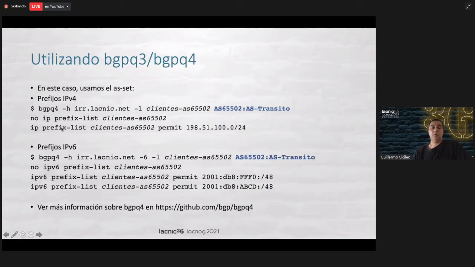That can be done manually one by one, or you can use the IPv4 prefixes command, indicating the IRR they're going to consult, in this case LACNIC, the list of access it will create, and the AS set. So what the command will do is expand the AS set, take each of the autonomous systems, and for each of them generate a list of access. And when we put the AS set, we'll do it for IPv6.